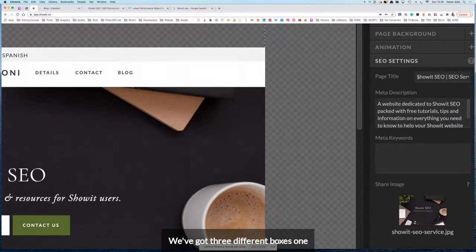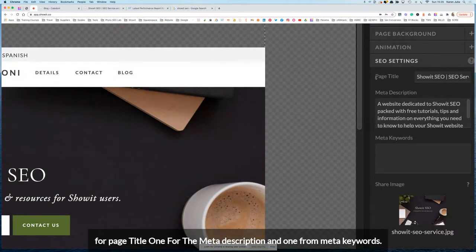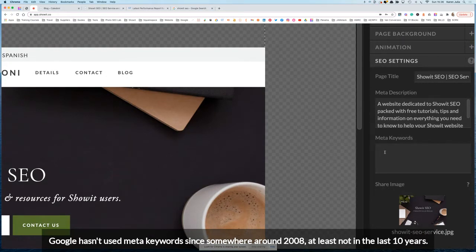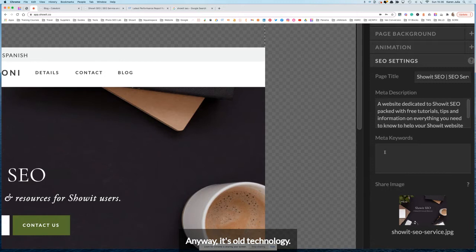And we can see here we've got three different boxes, one for page title, one for the meta description, and one for meta keywords. Please leave the meta keywords box blank. I don't know why it's still there. Google hasn't used meta keywords since somewhere around 2008, at least not in the last 10 years anyway. It's old technology that's just not been used for a very long time. So this box should be blank.